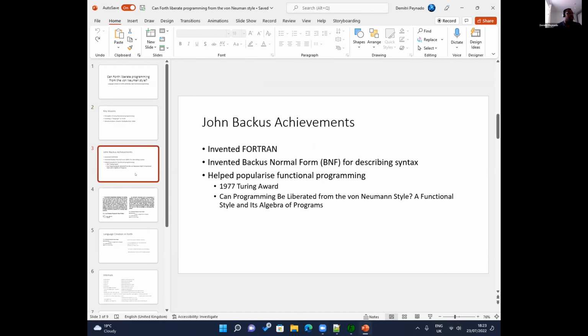So a little bit about John Backus, for those who don't know. This is the guy behind Fortran. He also invented the Backus normal form, or at least formalized it, for describing syntax of programs. So we as Forth programmers like to avoid syntax, but you have to admit it is a useful tool. And yes, it's in the name, BNF, Backus normal form. Now, the part that people don't know much about is that it actually helped to popularize functional programming, because in 1977, he was awarded the Turing Award.